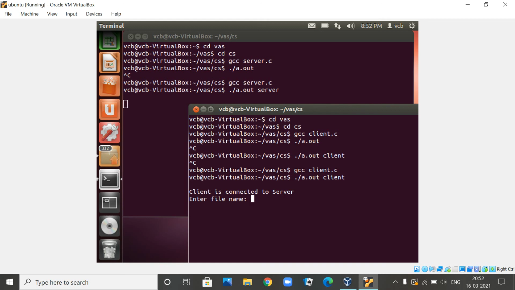Now here, ./a.out client. What message are you getting in the client? This is your client machine. Now the client is connected to the server. The terminal at the back is your server machine, and the front one is the client. Now it is asking to enter a file name, so you are supposed to give a file name.